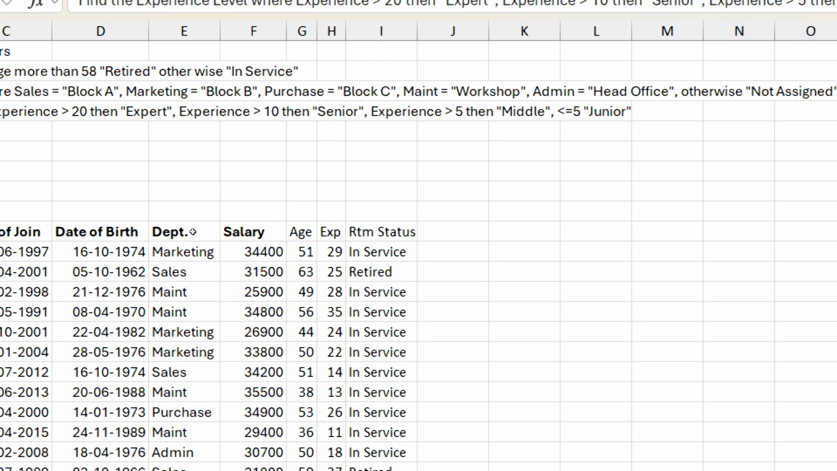So you are going to display the experience levels. More than 20 years expert. More than 10 years senior. More than 5 years middle level. Less than or equal to 5 years junior. IFS or nested ifs.